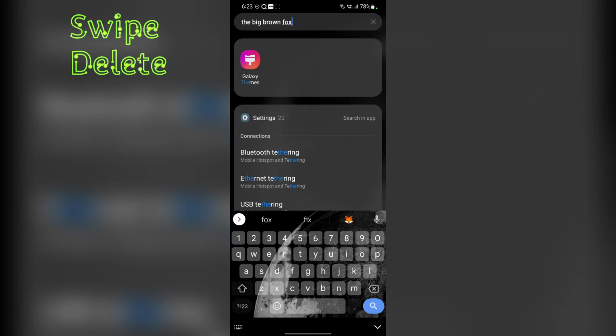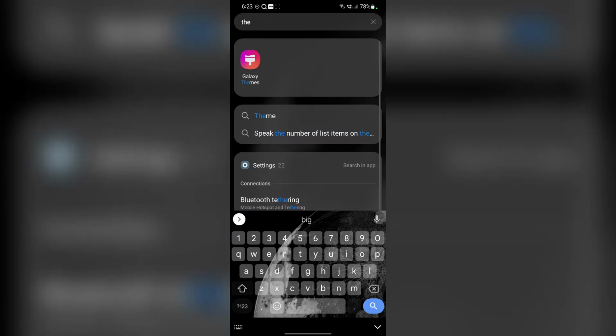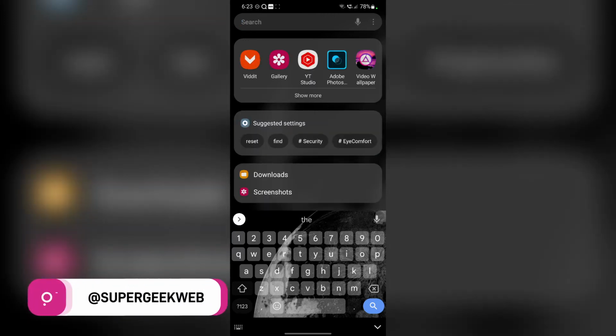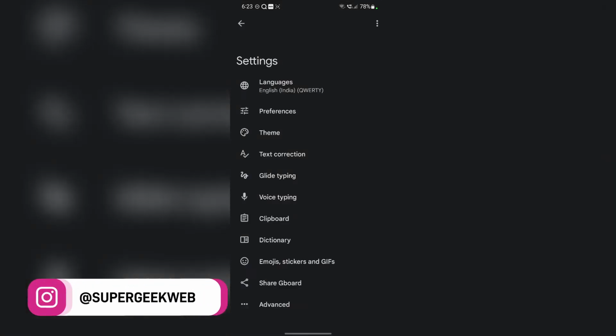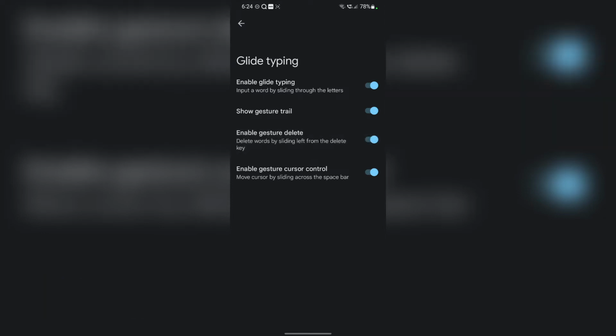Alright, moving on to the swipe delete. The backspace key on your Google Keyboard can let you delete words from the sentences. So if you swipe on the backspace key just like so, you can select the words that you want to delete. Let me show you that, and there you go. If you want to delete more, just swipe on the backspace key and there you go. To enable this feature, all you have to do is go to settings, glide typing, and enable gesture delete from here.